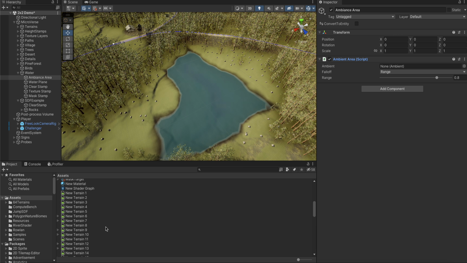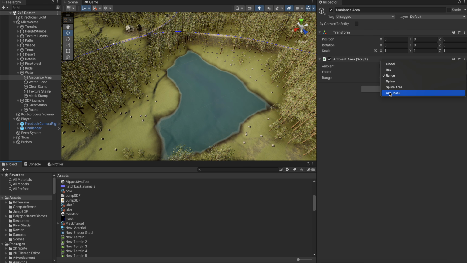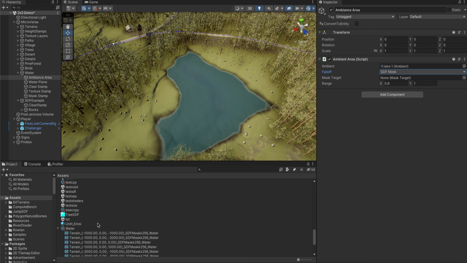Where is it? Yeah, it was Lake 1. So we assign it that ambient, and we're going to change the falloff to be SDF mask. And then we're going to give it our SDF masking target object. And now what we're saying with these settings is that we're going to play the Lake 1 ambient background whenever the SDF says that we're close to it. And we're going to use this masking target for those textures.